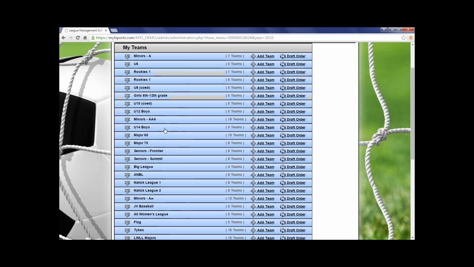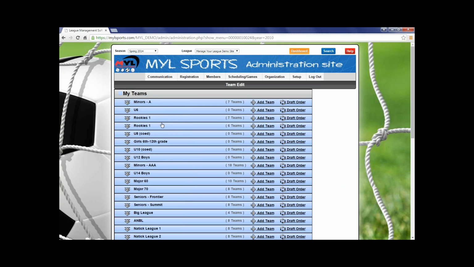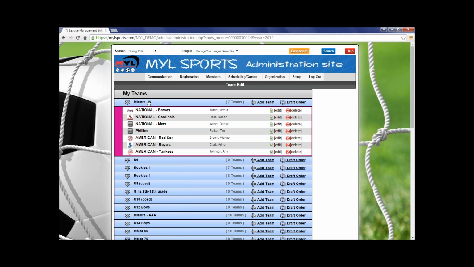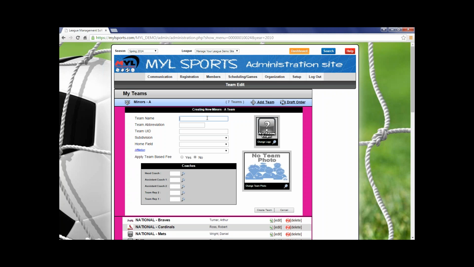Now that we're in Team Edit, you're going to have a list of all your divisions that are active for the current season. You click on the division here and it'll drop down and show you all the teams that are here. If we wanted to add a team into the system, we click Add Team. We can type in our team name.